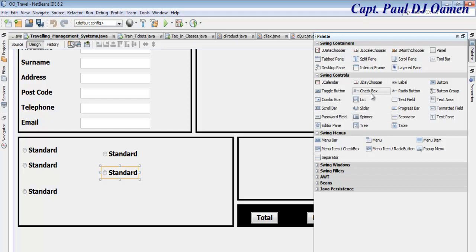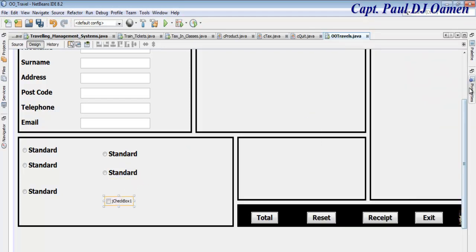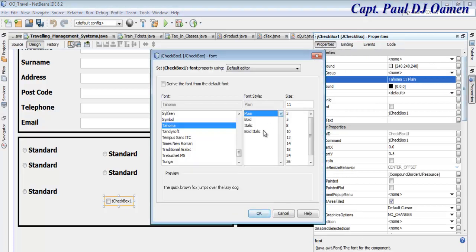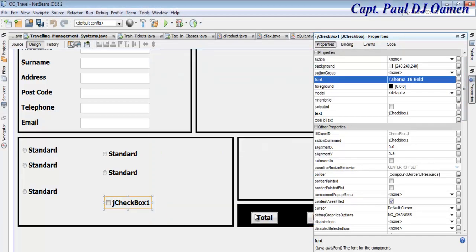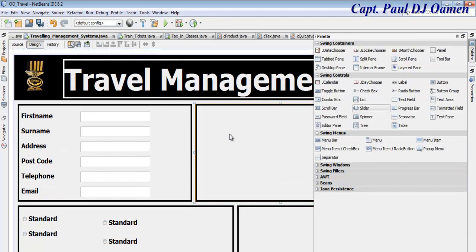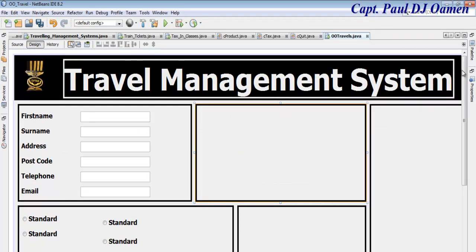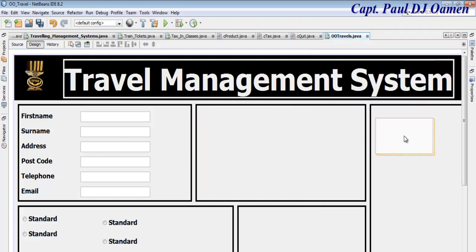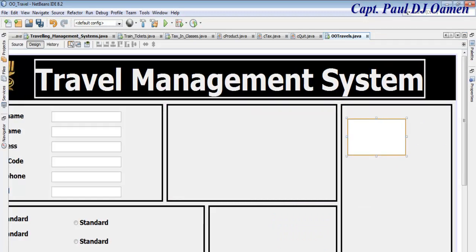checkbox. Let's look for that. Yes, there we go. Change that to 18 as well. 18 bold. Then I'm going to need as follows here, so that I can speed this up because it's going to be too long and it will become very boring. So area, let's come in here, we add an area here, text area there. That's for our receipt, and drag it right down.